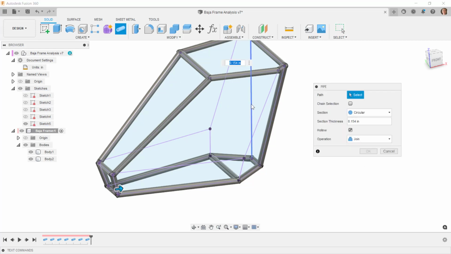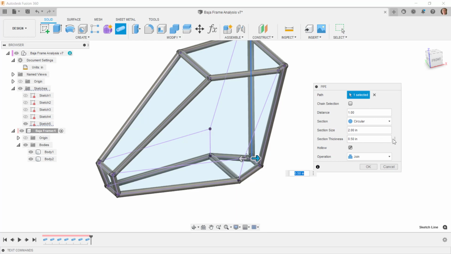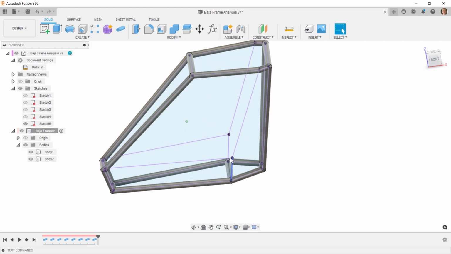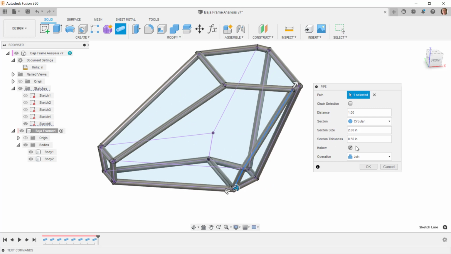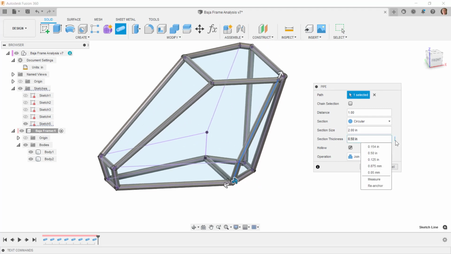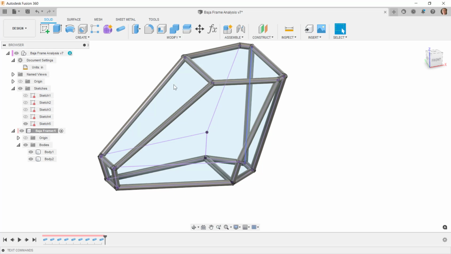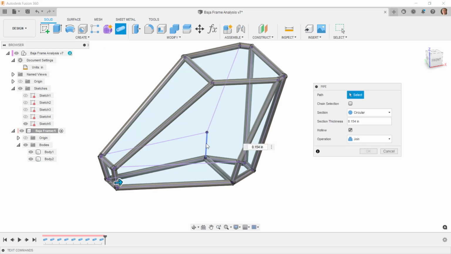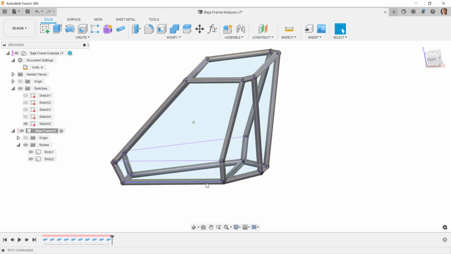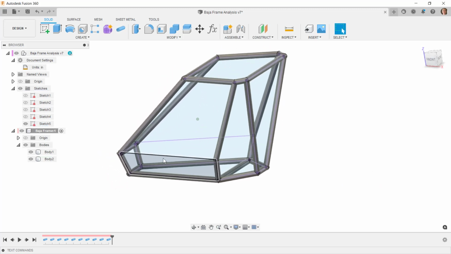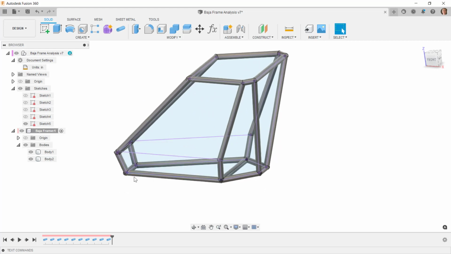I'll do the next one. And then I'll do these two together. So I'll do this one and this one for the wall thickness 0.154. I'll do the other side, this one and this one, 0.154. And then I'm going to do one across here and one across here.